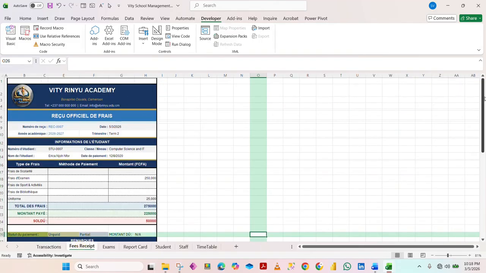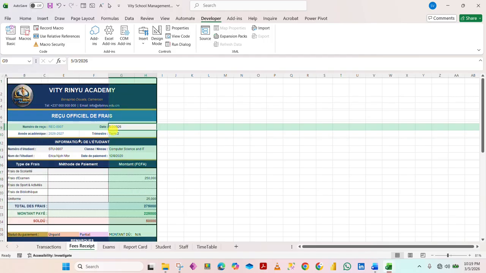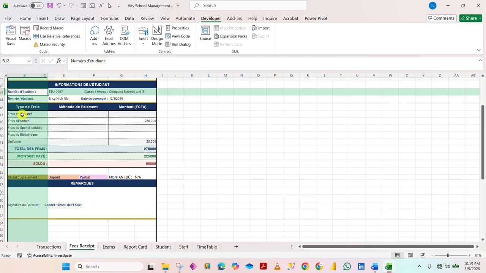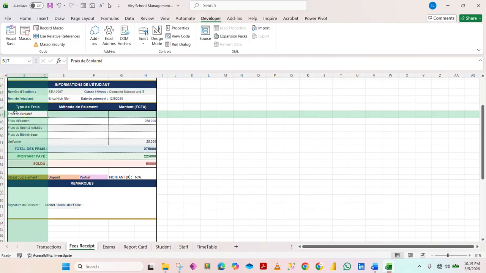We have already seen our receipt template. It comes with the name of the school, the logo, information of the school, and then here we're going to have the student's name, etc. Everything, the type of fee. So if somebody pays for Frais de Scolarité, I think this is for tuition fee, we are going to have it here.